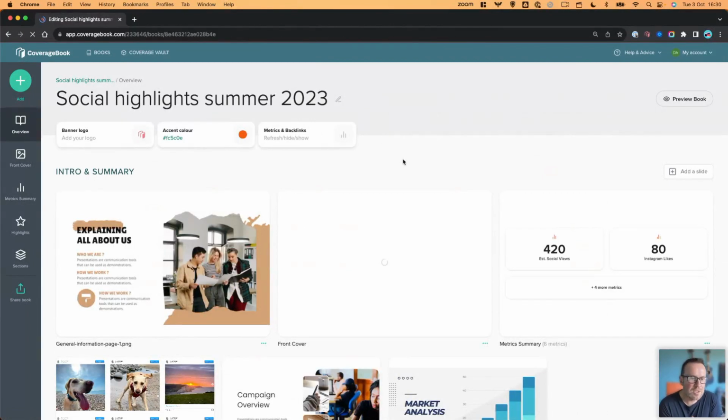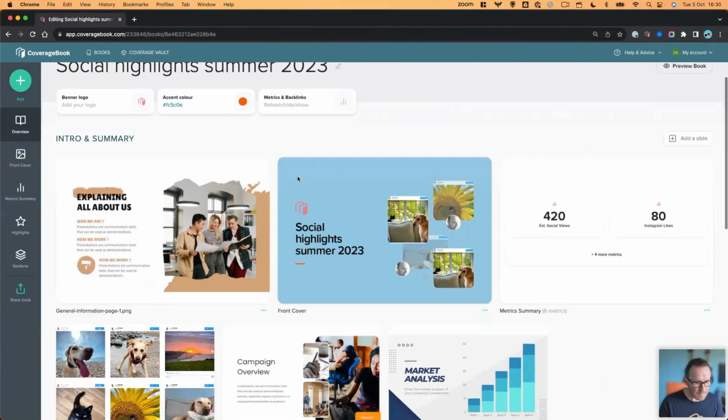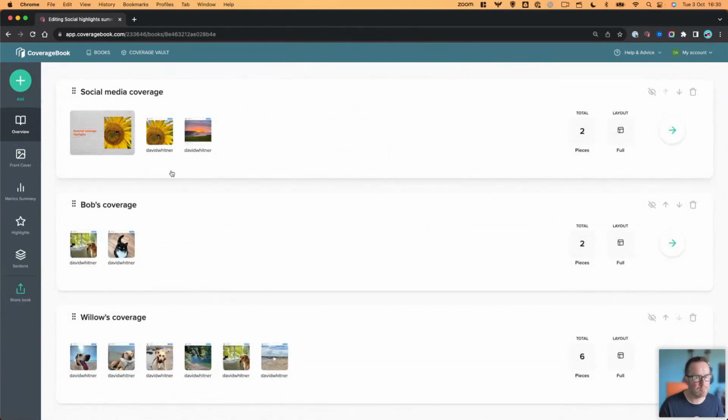So as Laura mentioned as well, speaking of sections, if you don't already use sections to organize your coverage, it can be super helpful. So for example, in this particular report, I have separated out my coverage into just some general social media, and I've then got Bob's coverage and Willow's coverage.